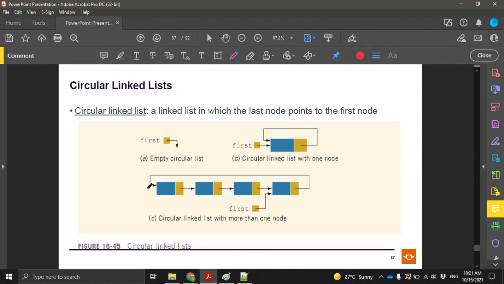So this is useful in certain applications where you don't just do a forward traversal, but you want to do a round robin type of traversal where you keep going around the list, right? So after you get to the last element, you want to go back to the first, right? This is done a lot also in operating systems, in things like scheduling and so forth.